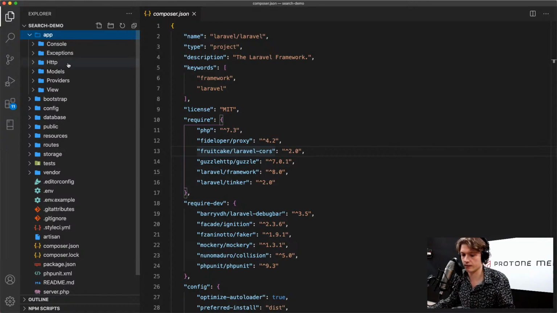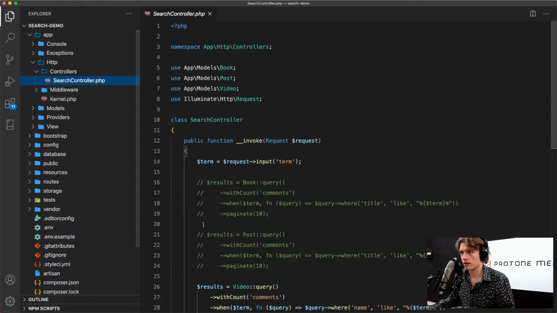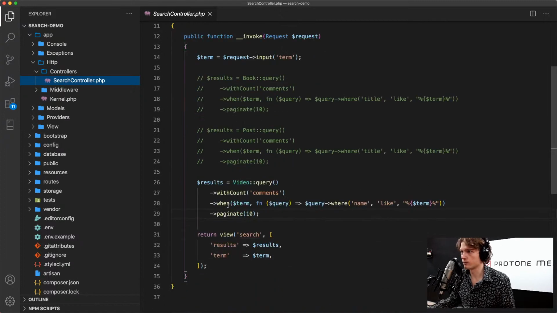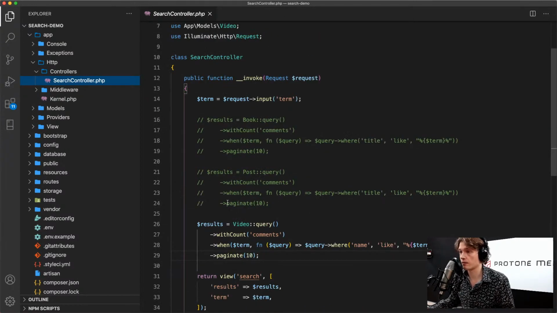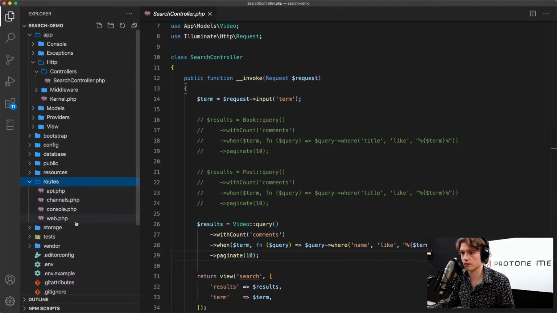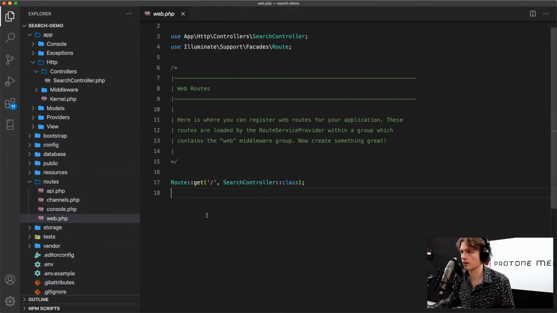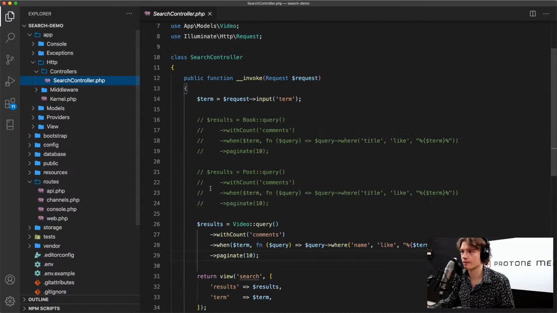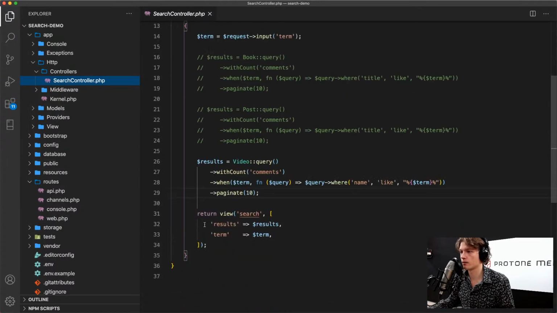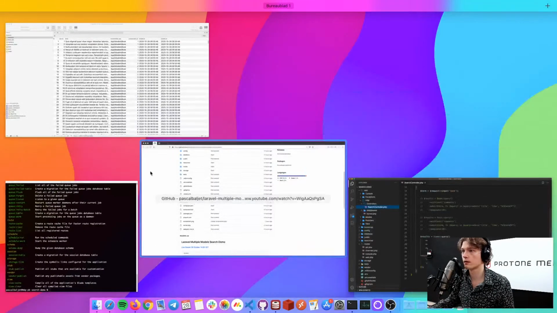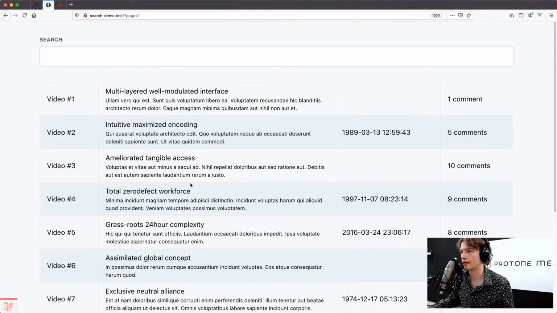Let's see what we have here. We've got a little search controller, which is the only controller in this app. Here it is. It only has one endpoint. So let's see what this controller does. It returns a view, a search view, and here it is.